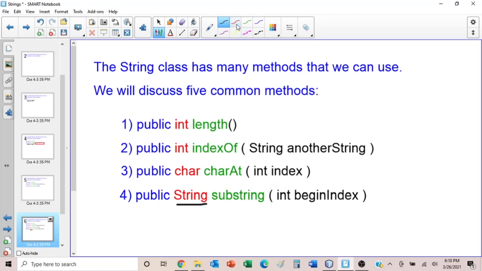So for example, if we have a string like this, and let's say whatever the word is, let's say we pass in the beginning index of 1. Now remember, Java starts at 0.